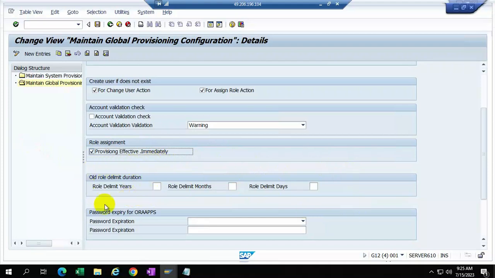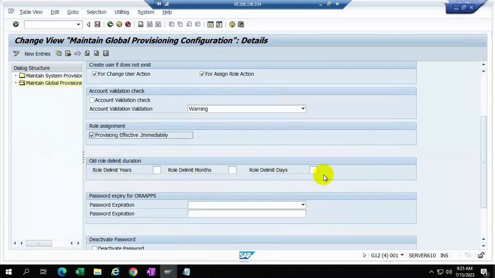This is not required: role delimitation. This is based on the BRM concept, but it is not required for ARM. If in case of BRM and ARM, then there is a role delimit period in months. So every time it sends a reminder, we need to extend the roles.